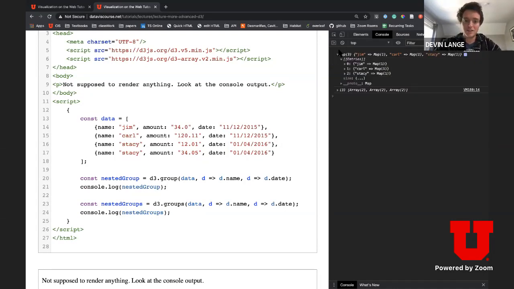And if I open this group, we can see the first categorization is based on the name. So we see the 3 different names. And if we expand one of them, it's just showing us a key again, but the value, the things inside of that group, are themselves another map. And inside that map, the keys are the dates.